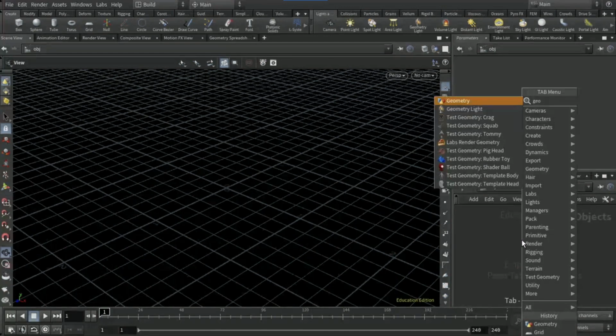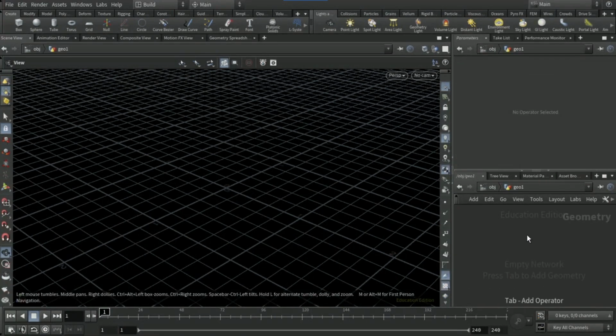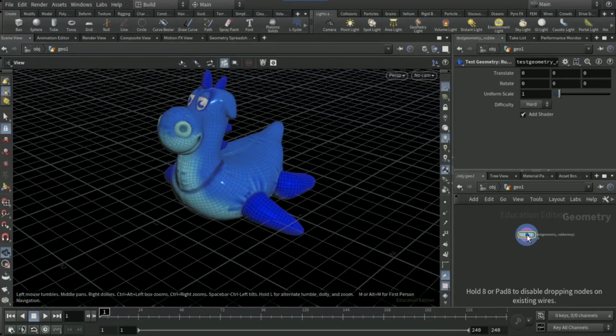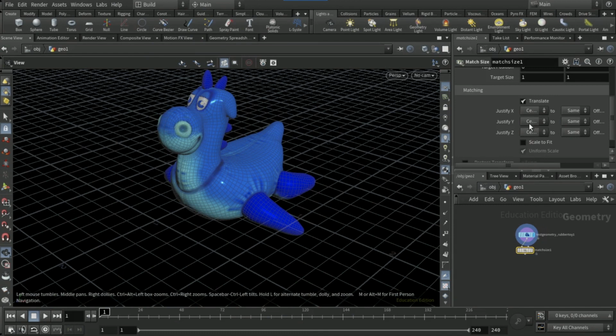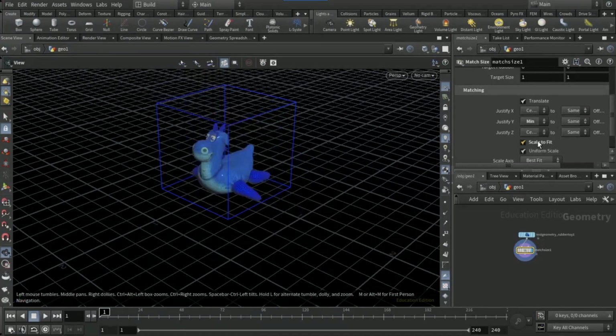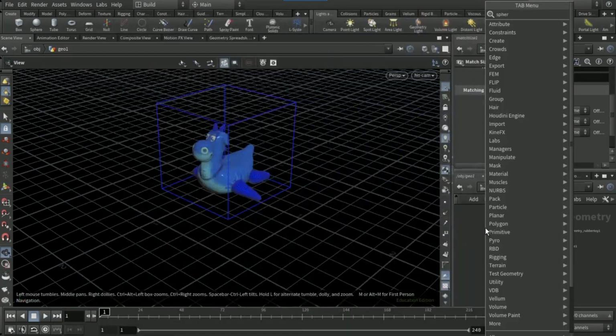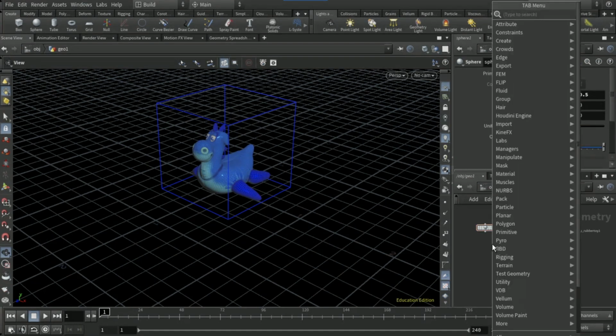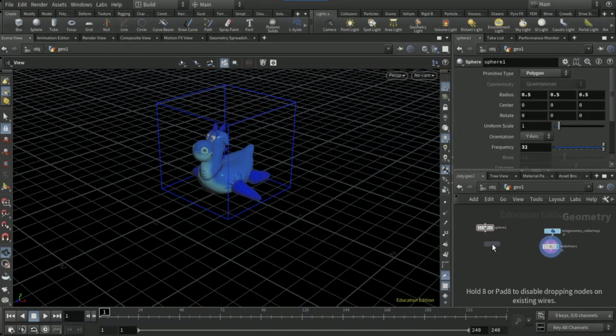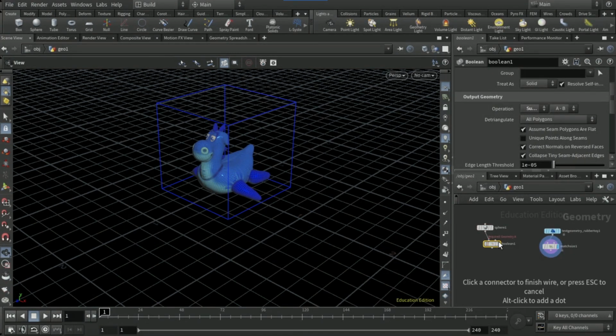Okay, so drop down a geo node, dive in, drop down a rubber toy, then drop down a match size, and on the justify Y, set it to min, make it visible, tick on scale to fit. Just to the left, drop down a sphere node, set it to polygon, set the frequency to 32, drop down a boolean node, connect the sphere to the left and the match size to the right input.